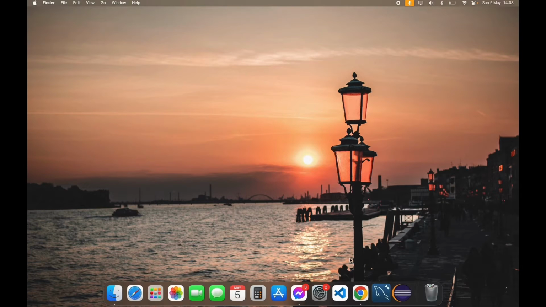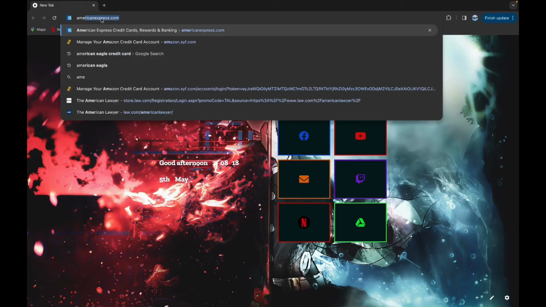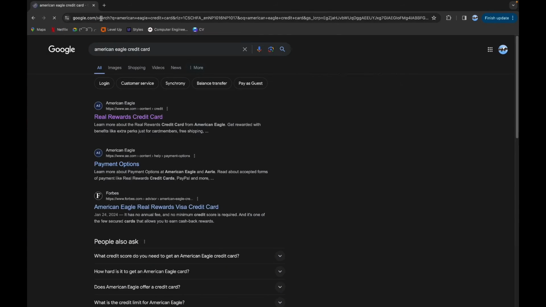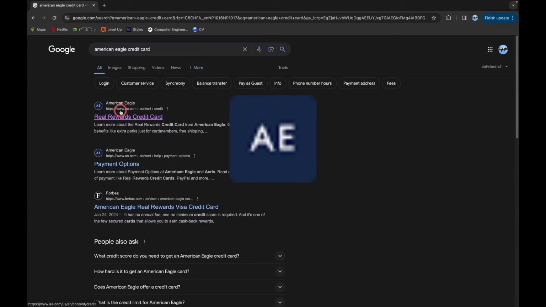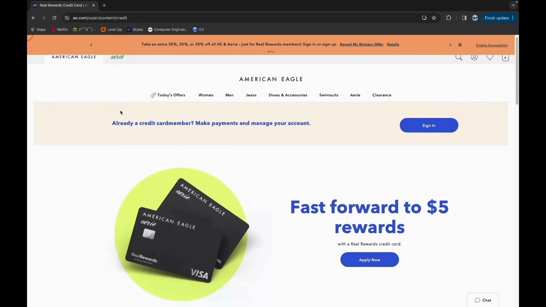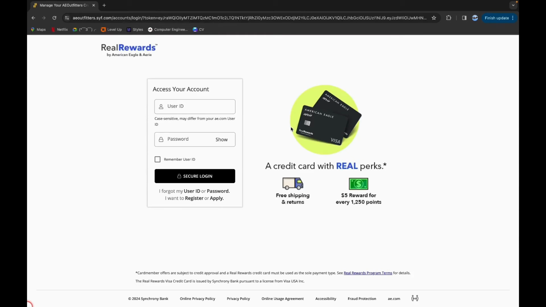Now open your browser. After opening your browser, click on the search engine and type in American Eagle credit card. Now click on the link which has this logo. This is the official website of American Eagle. Here you can see an option, sign in. Click on it. Now it will lead you to another page.